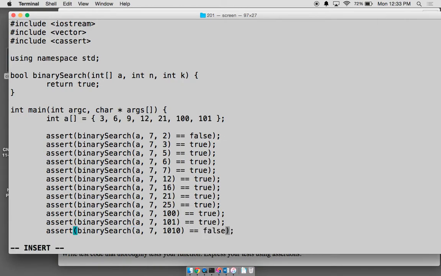What about negative numbers? Yeah, we can do that. Actually, let's do that right now. Let me get this first. This is 101 is true, 100 is true, 25 is false, 21, 16 is false, 12, 7, 6, 5. Am I doing that right? 7 is not in there, right? 6 is in there, 5 is not in there, 3 is in there, 2 is not in there.